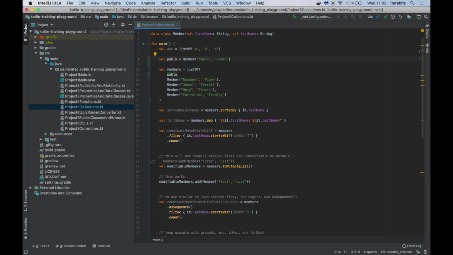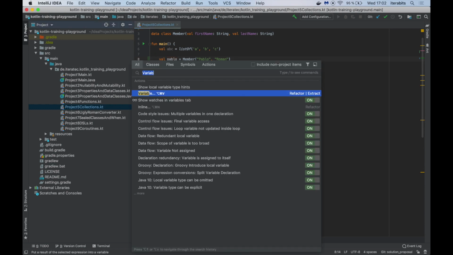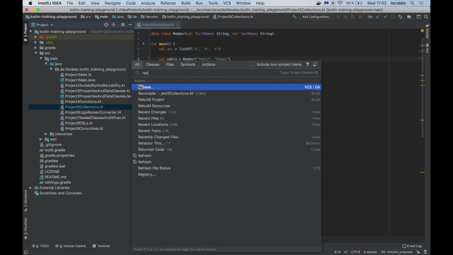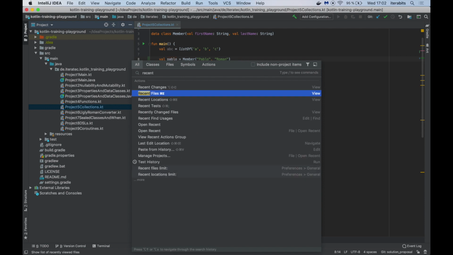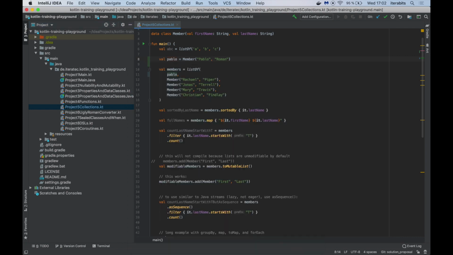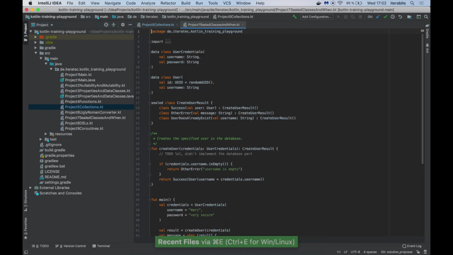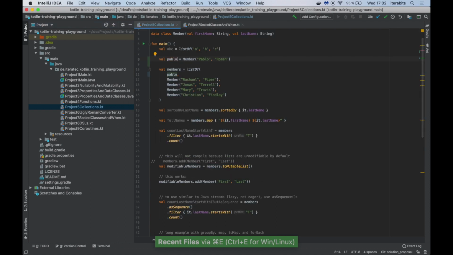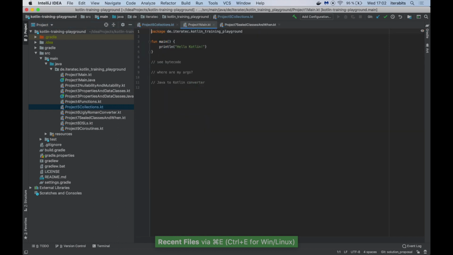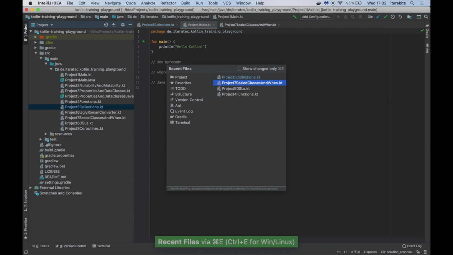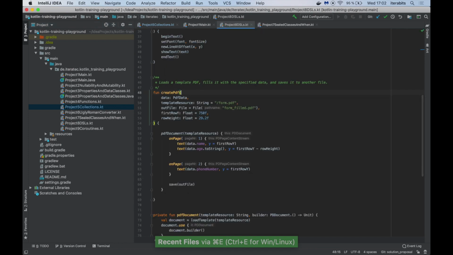So let's assume I don't really know how to find the recent files dialog. So I'm gonna type double shift. I'm going to type recent, and here is recent files. So I learned that I can just type Command E on my Mac to show the recent files, and I can just switch between those. Great. Already learned something new.